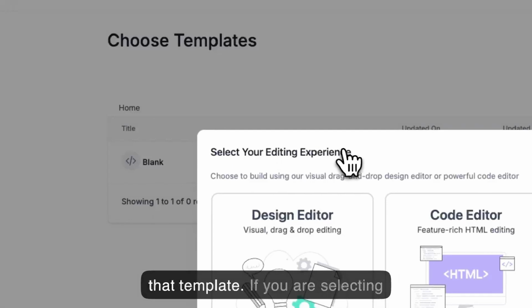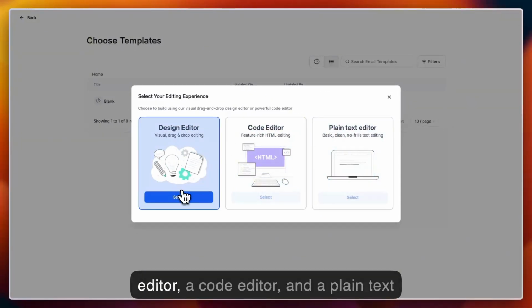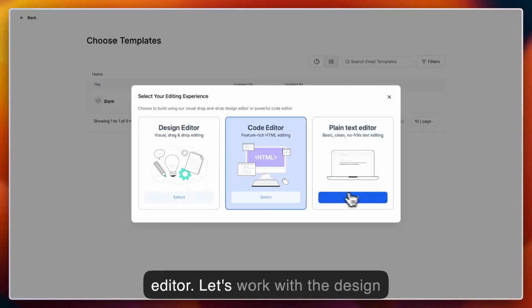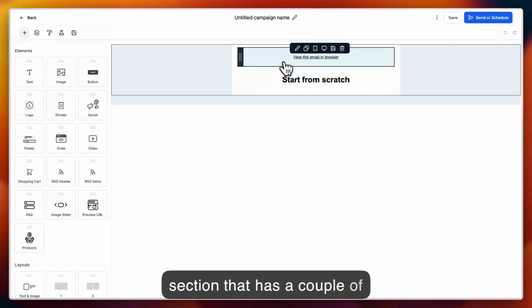Let's select that template. If you're selecting blank, you'll be presented with a couple of options. There's a design editor, a code editor, and a plain text editor. Let's work with the design editor. Once the design editor has populated, you will have a pre-built section that has a couple of elements.